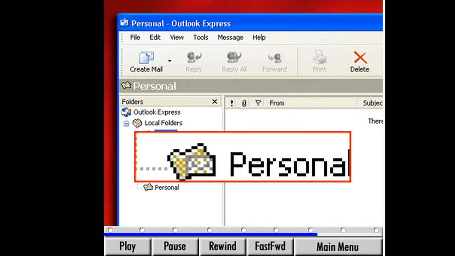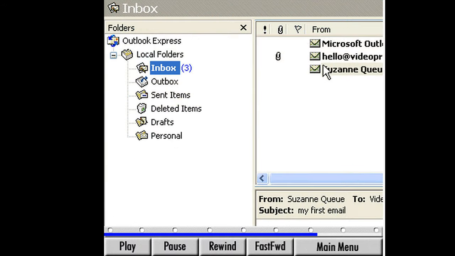Finally, we have our newly created personal folder to store our personal mail. Let's see if our email greeting has come back from Video Professor. If you're following along with me, the time it takes for your mail to arrive will vary, but it should not take more than 10 minutes.